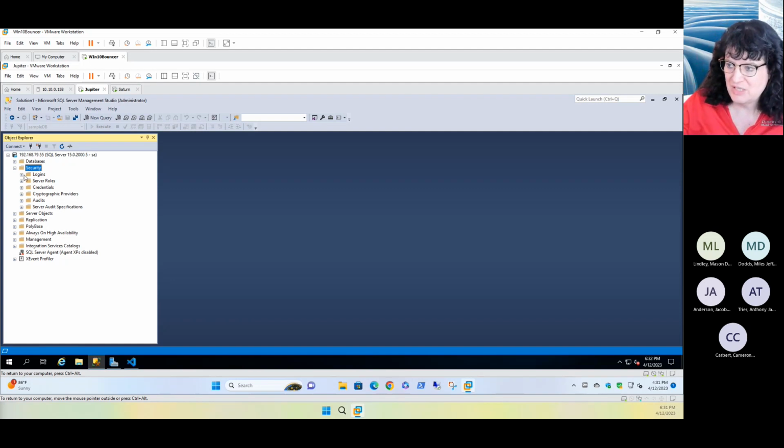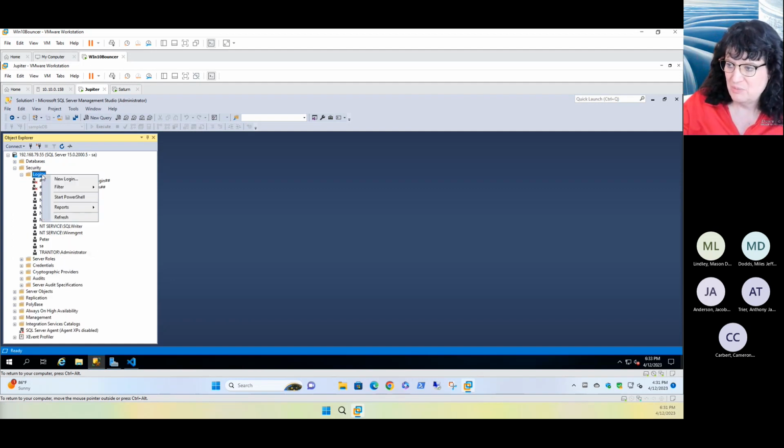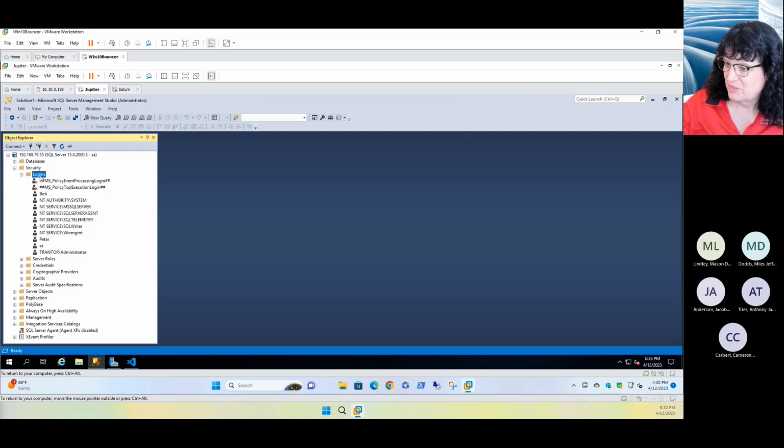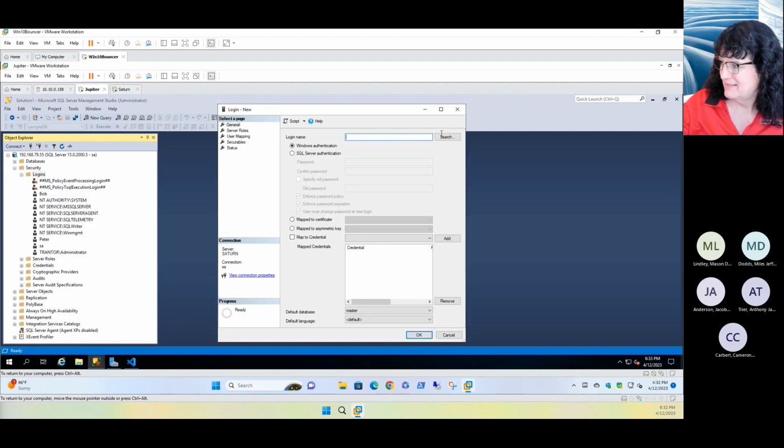So if we wanted to add a Windows account there, let's say we wanted to add a Windows account, we would do new login, and then we would do a search in Windows. Should pull up our Active Directory. Oh, I didn't put a window or a name in, so maybe it's going to take a little bit. Yeah, I'm going to come back in. Try that again. So we're going to go new login.